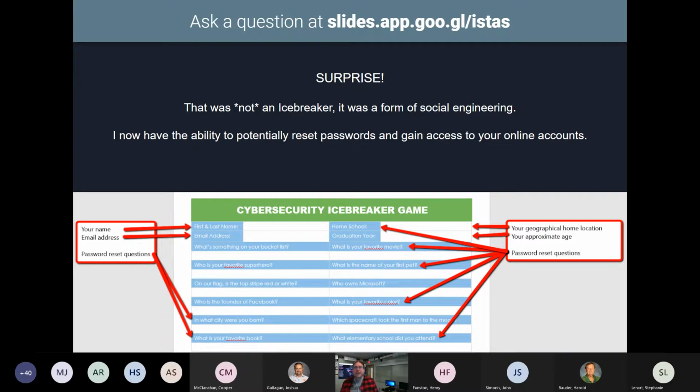So again, by a raise of hands in Microsoft Teams, how many of you would have filled this out if we would have been in person? I'd have handed it to you and told you to fill it out. There they go. Yep, right?